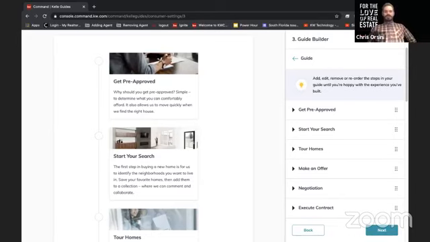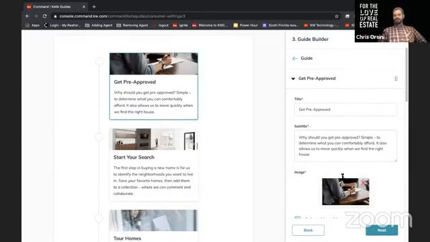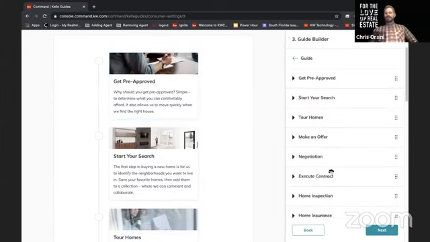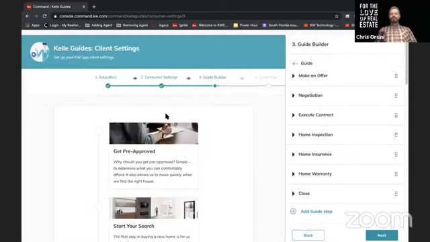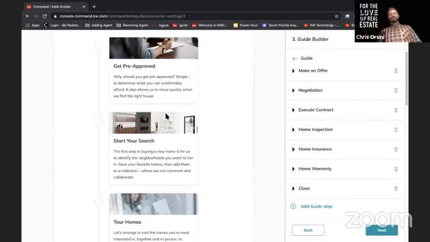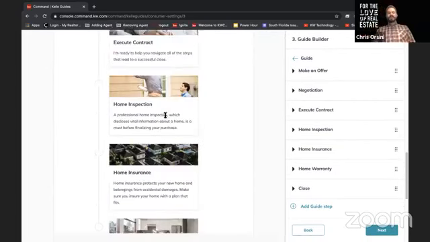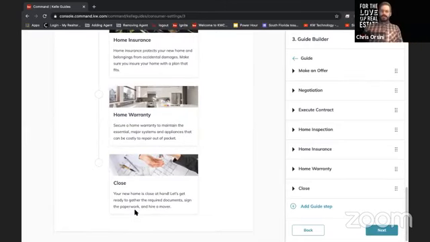Say I wanted to change this photo in here, I can click the arrow and change the photo, adjust the text, whatever I want, and then also add more steps if I'd like. I recommend you take a look at these steps and get familiar with them and really think about your business and think, what do I do prior to the client getting pre-approved? What do I do between the client getting pre-approved and closing? And then also, what do I do after closing?